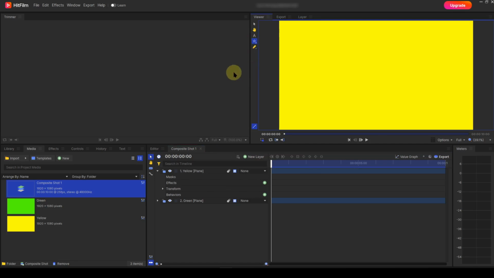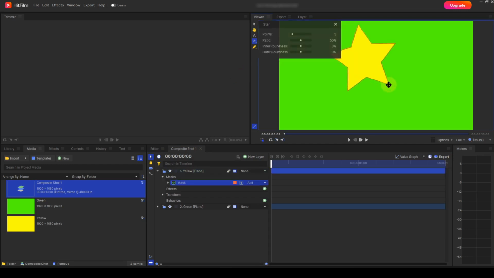Last in the list is the star. The default shape is a 5-pointed star, but aspects of the star can be changed with the controls in the dialog that opens. Again, the points control is fairly obvious.